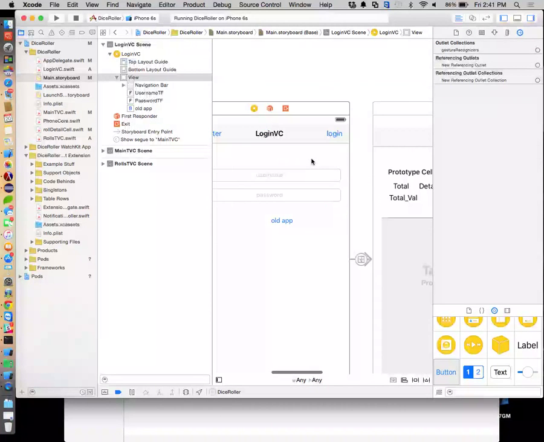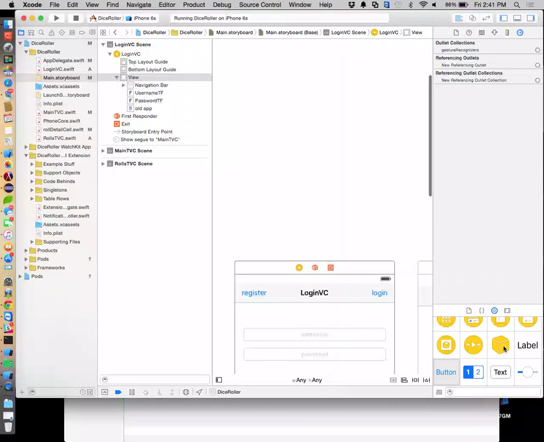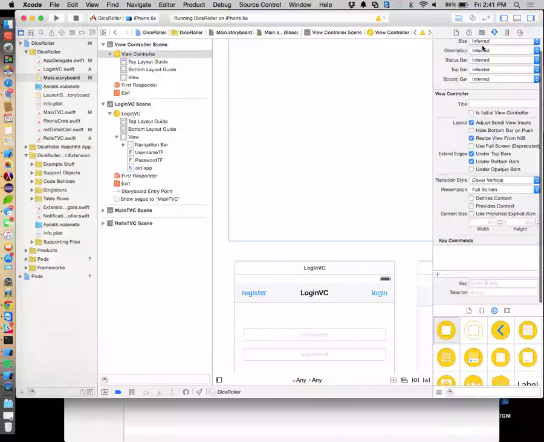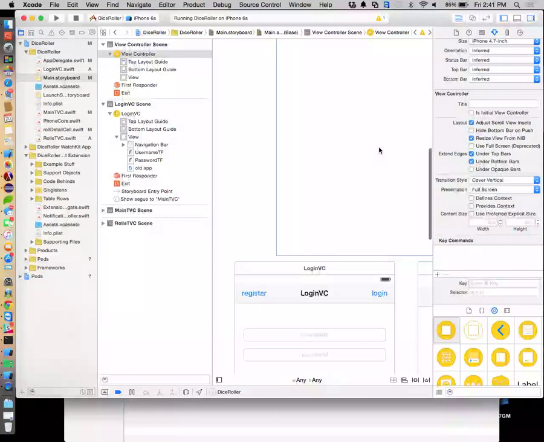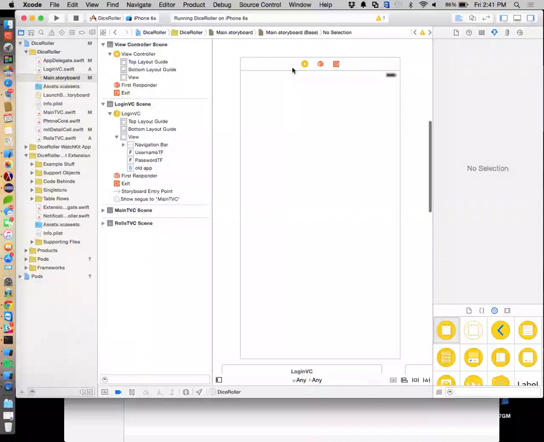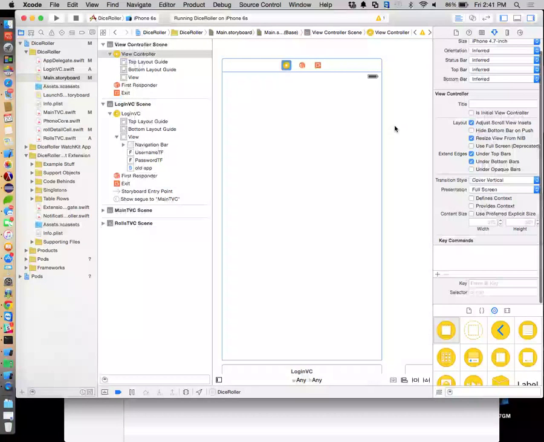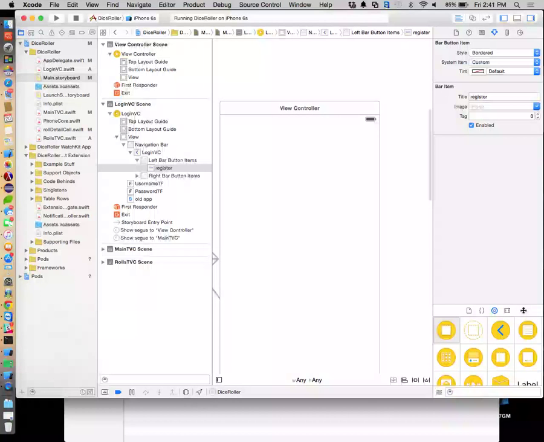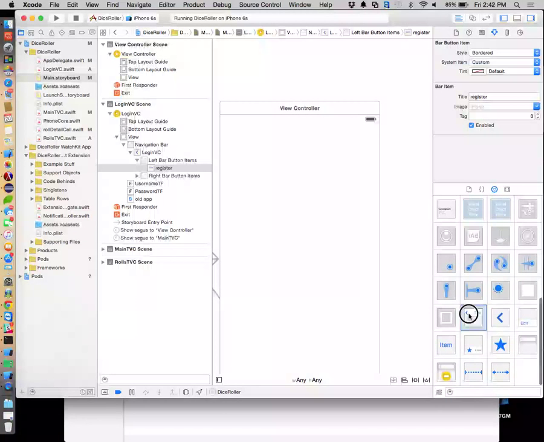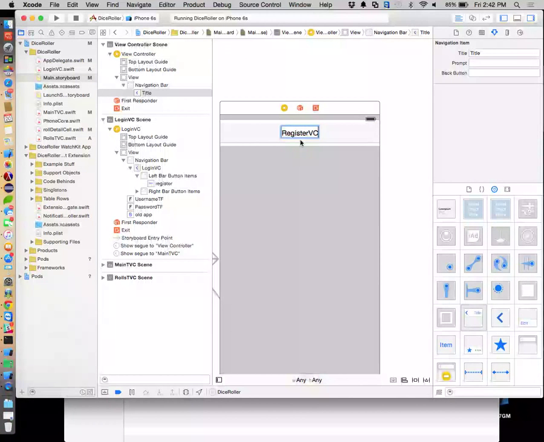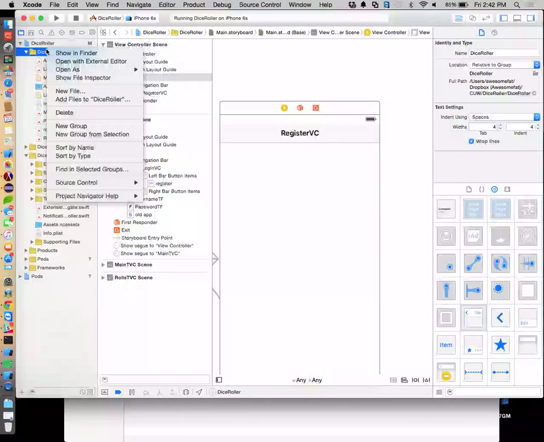Okay, so now let's give ourselves a new screen. So we'll put the register screen up here. Okay, and we're going to go ahead and make the register button go up here. And then I'll throw a nav bar on here. We'll call this guy register VC. And let's go ahead and build that class here.